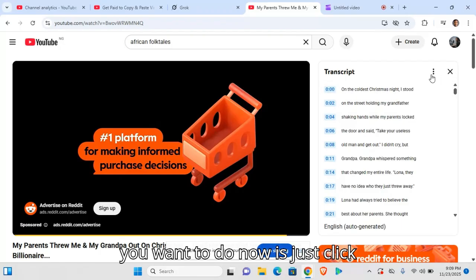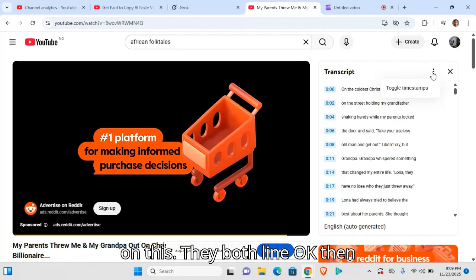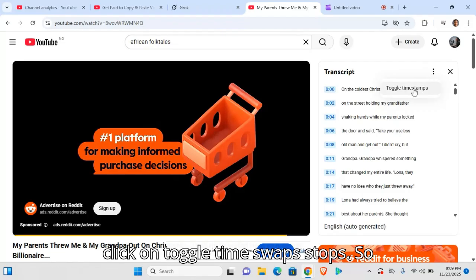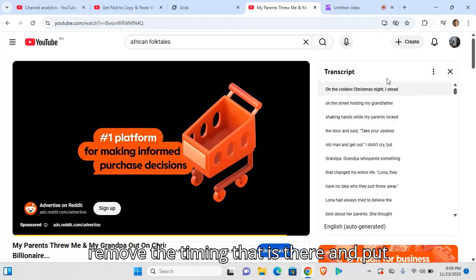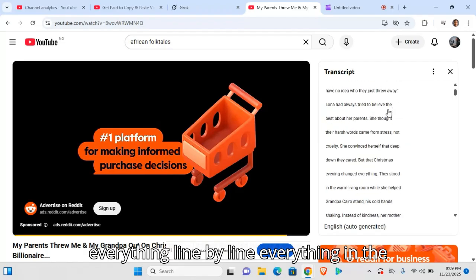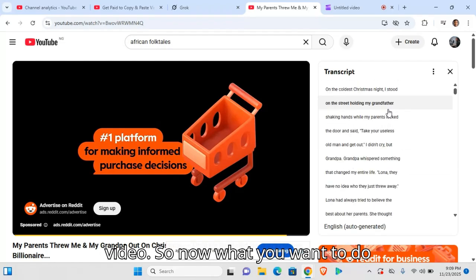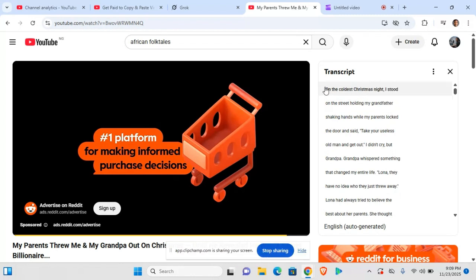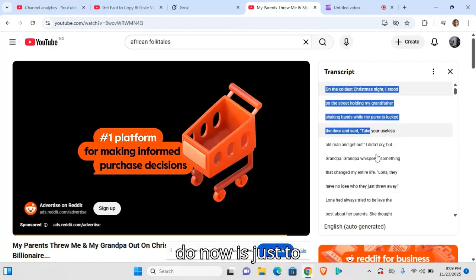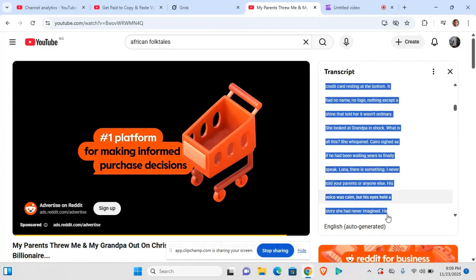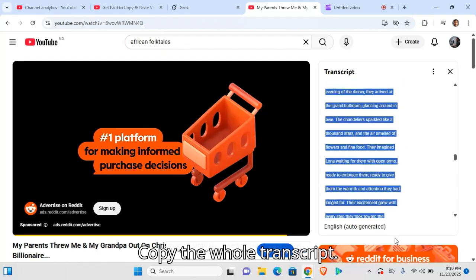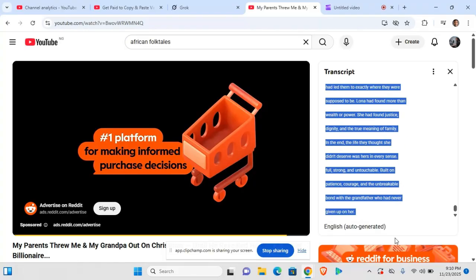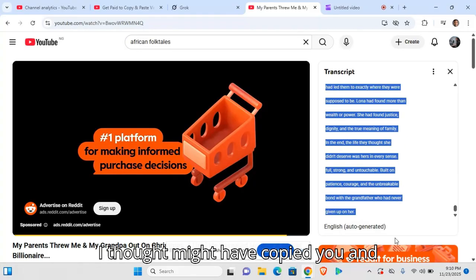What we want to do now is click on this three dot line up here, then click on toggle timestamps. This will remove the timing that is there and put everything in the video line by line. Now what you want to do is copy the whole transcript. After you have copied the whole transcript, press Ctrl C.